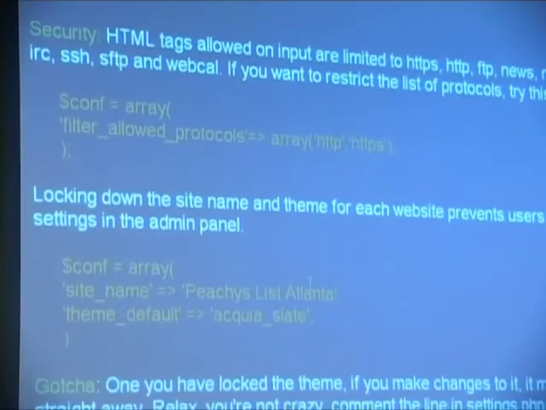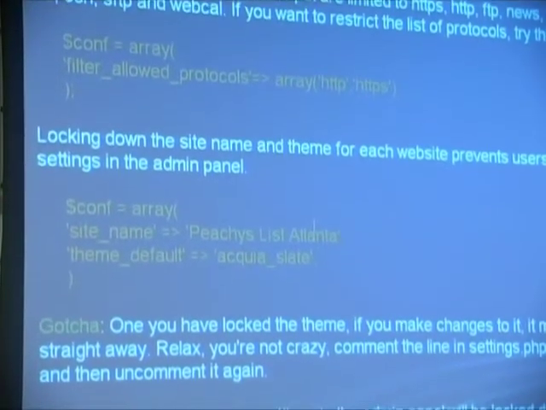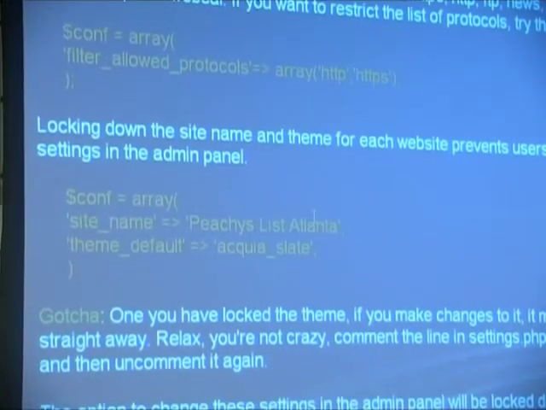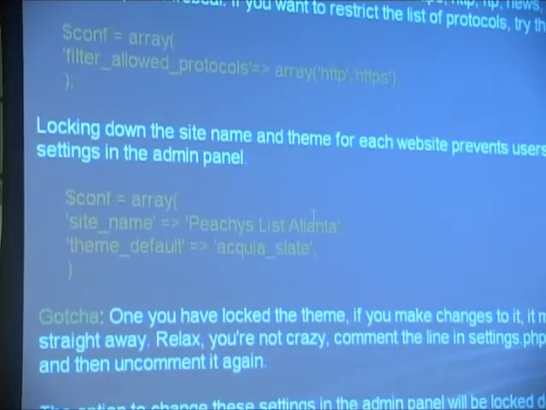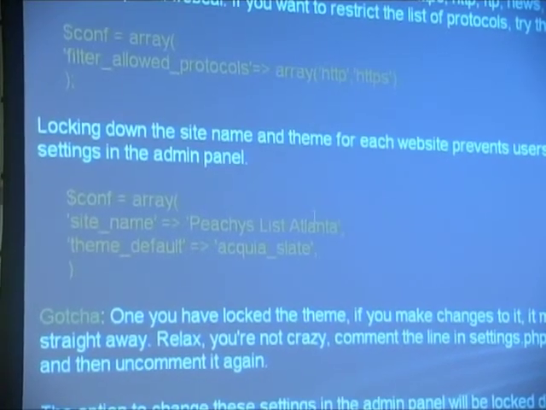The other thing, you can also lock down the site names as well, and you can also set down the themes. And I will give you this big gotcha, because this took me about 3 days to figure out, and I felt really stupid when I did. You can lock the theme down.